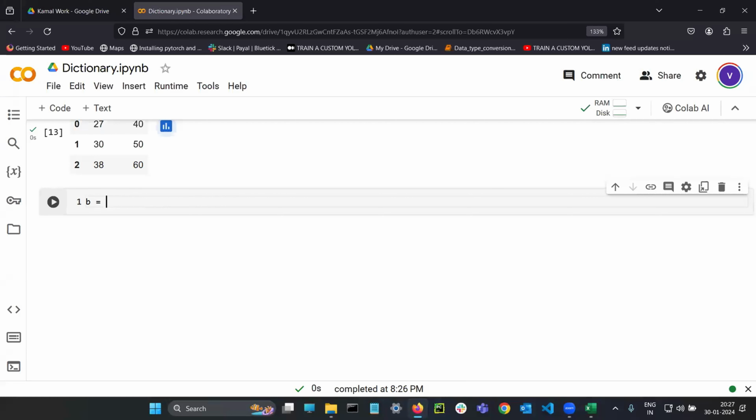For example, B equals, so I'm taking a key, age. Whenever we pass the data to the dictionary, internally it also creates the memory in table form. In the memory also, it looks like a dictionary only. If you give that to a data frame, it converts into a table representation. Okay, so age is 30.